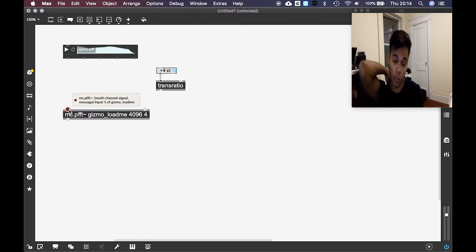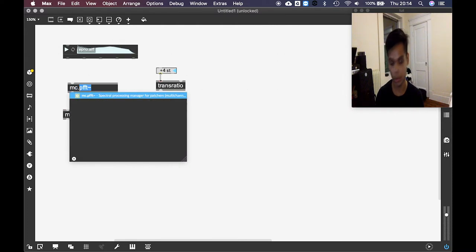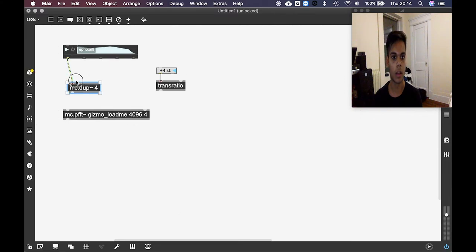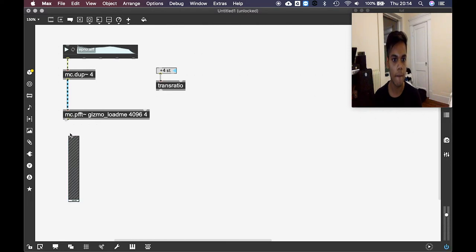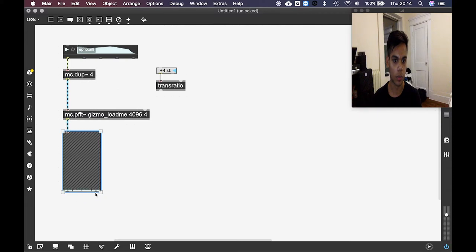And since we want to do a four-part harmonizer, because we like 7th chords in jazz, all we need to do is an mc.dupe, and we say 4. Now what this is going to do is it's going to take a single one channel and duplicate it into 4 channels. Very convenient. And to control the volume of it, we just use an mc.gain tilde. And again, you see it has 4 channels, has 4 faders.